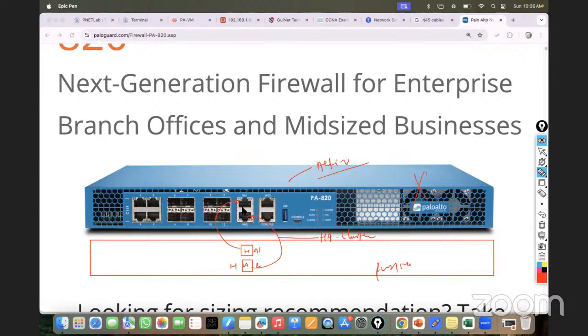Clear about the HA? Any doubt? Tell me, guys. Any doubt? No, sir. Here also we can use load balancing. That is active-active.